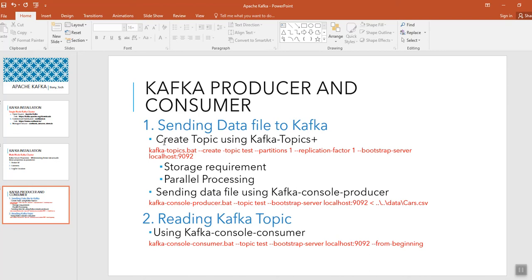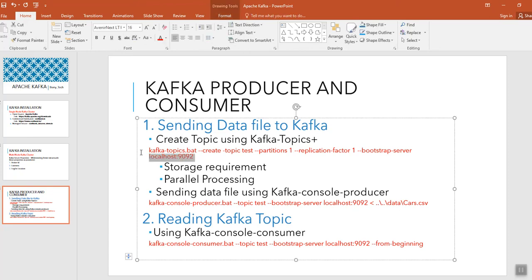So we have divided it into two steps. One is creating a Kafka topic using the Kafka topic batch file. So to explain this command, this is the batch file which we are getting. Windows batch file, create topic, name of the topic, we can give any meaningful name here, and the partitions based on the size of the data which you are trying to load into the cluster, based on the storage capacity and the parallel processing you require. So based on that we will give the count here.